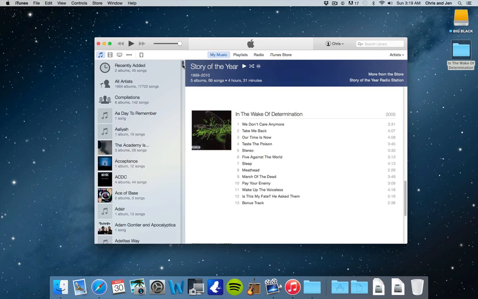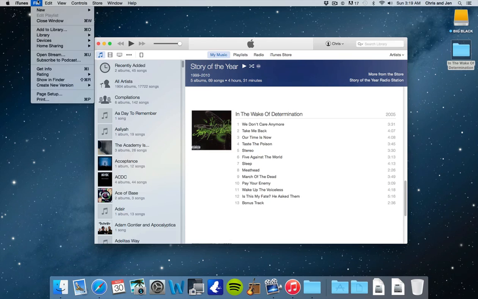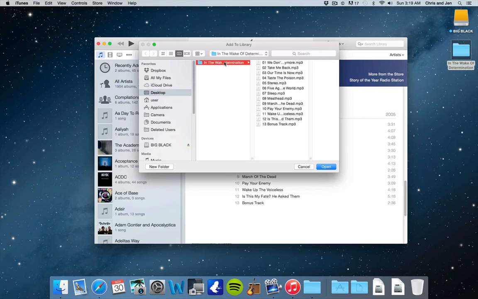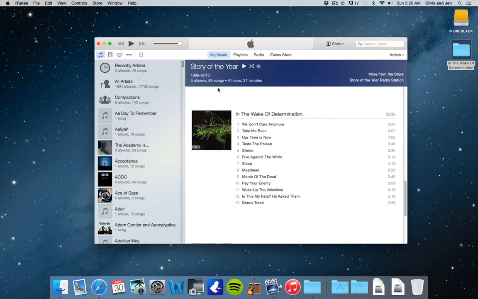So hope this helps. Again, just a real quick overview. File, add to library, and then you're going to choose whatever album it is. Click that, hit open, and it's going to bring it into iTunes.